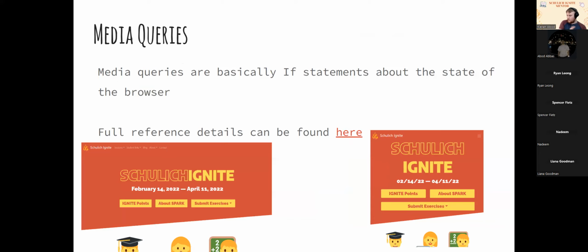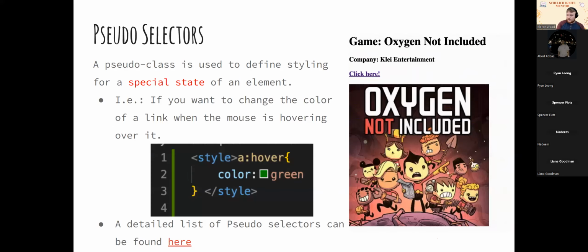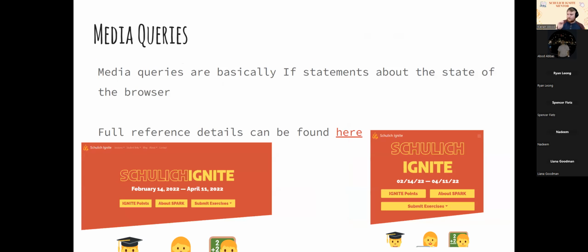Media queries are cool. They're a similar sort of idea. They're like if statements about the state of the page, but they're an if statement about the state of the browser instead. The pseudo selector gives you the option to have changes based on the state of the elements. Media queries let you change based on the state of the browser.